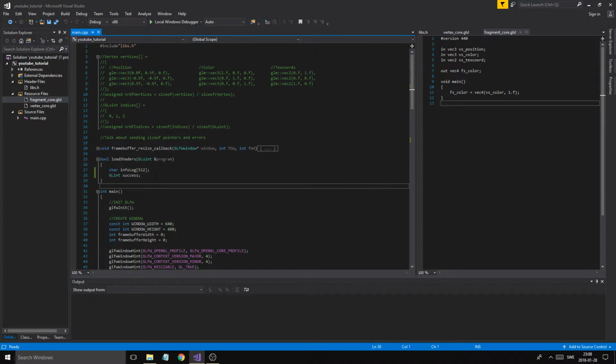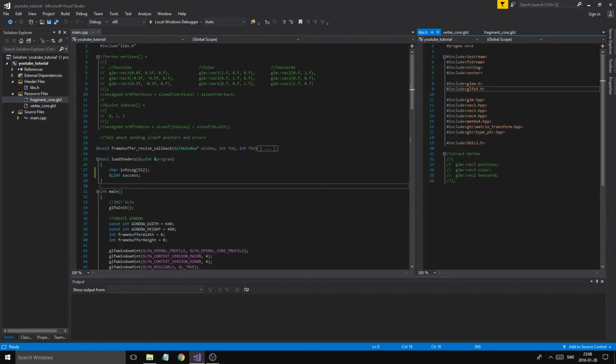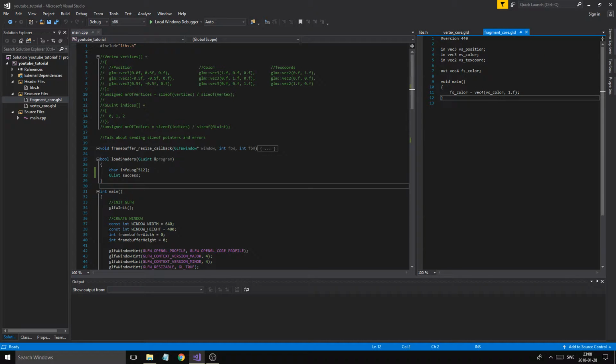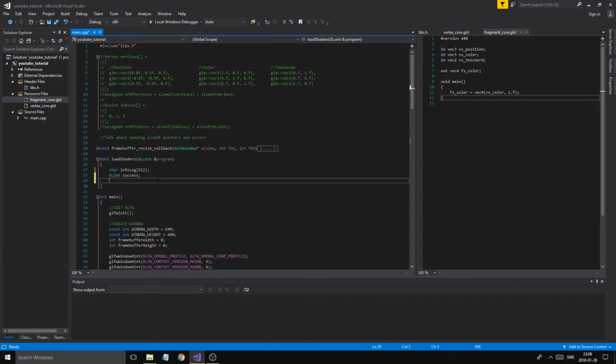Now we're going to load them in using ifstream, and I added fstream, string, and vector to the libs.h. I added this too. You don't have to care about this right now. We'll get to that in the next tutorial. It's basically a definition of a vertex, but we'll talk about that later. If we get back to this, it's just going to read this line by line, just like any text file, and put it into a string, which we can compile later.